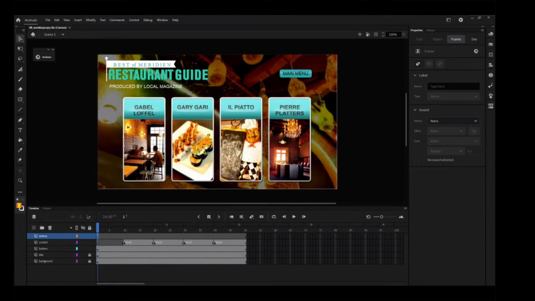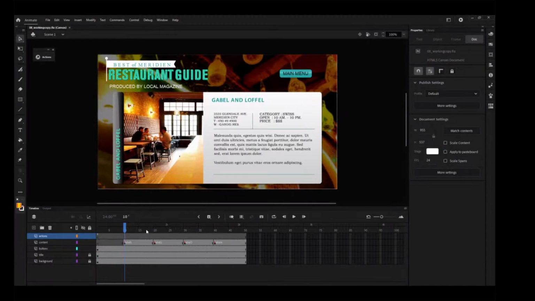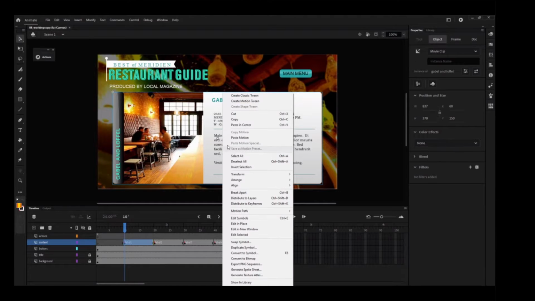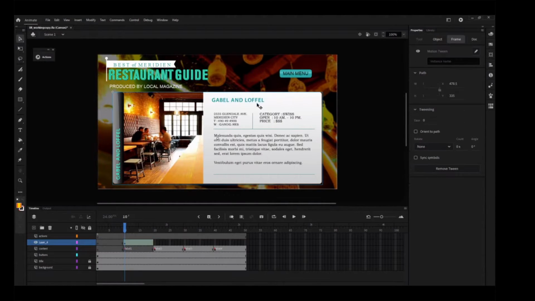Next, you'll create a short transition animation for each of the restaurant guides. Move the playhead to the Label 1 frame label. Right-click the instance of the restaurant information on the stage and choose Create Motion Tween. Or choose Create Motion Tween from the Create Tween menu above the timeline. Animate creates a separate tween layer for the instance so it can proceed with the motion tween.